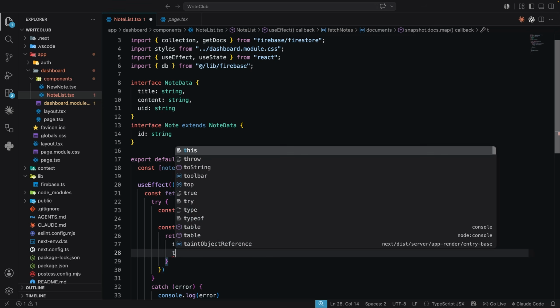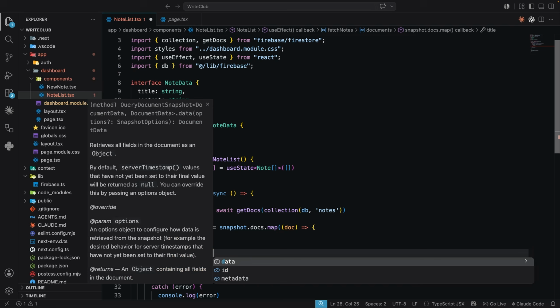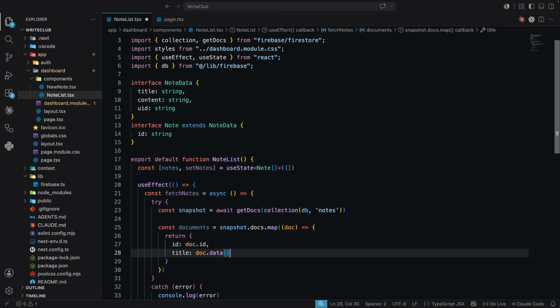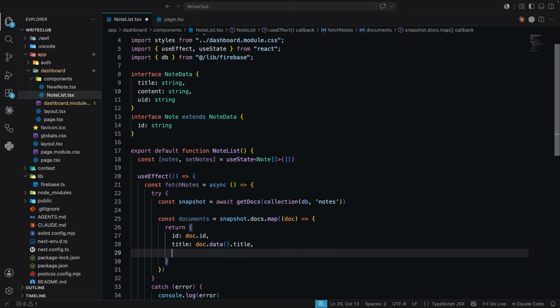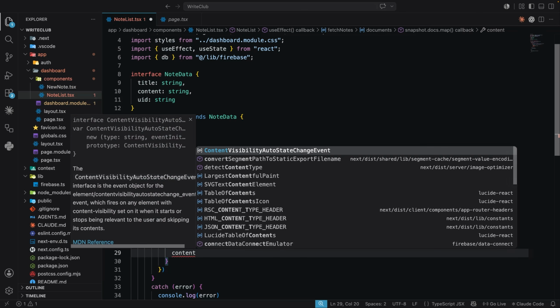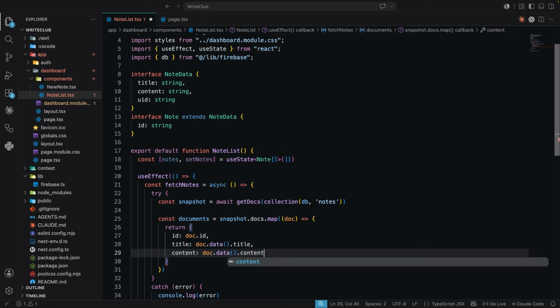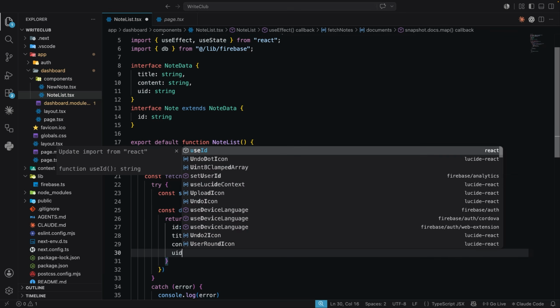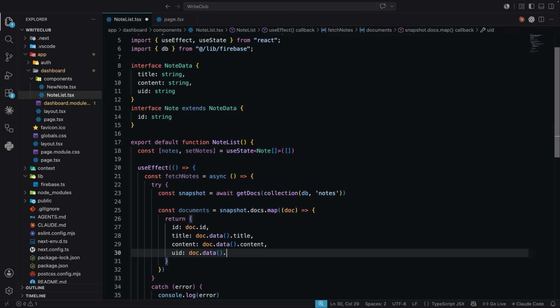So for example, I could add the title property here, right? And then the value of that could be doc.data. Then we invoke the data method, and that returns the data object. And then on that, we could access the title property. Okay? I could also do the same thing for the content by adding the content property down here. And the value of that should be doc.data, which we invoke. And then on that, we get the content property. And then finally, the UID property. And the value of that should be doc.data again, which we invoke. And then we access the UID property.